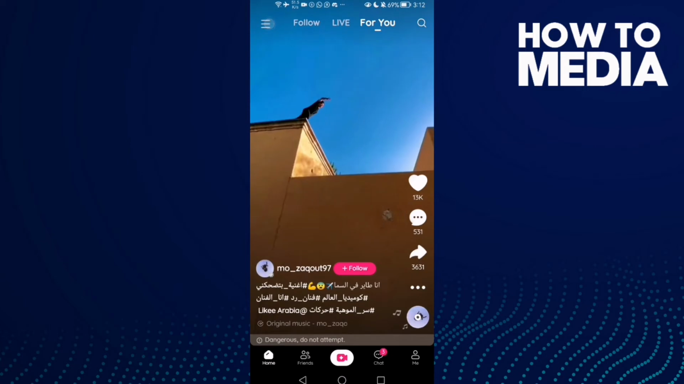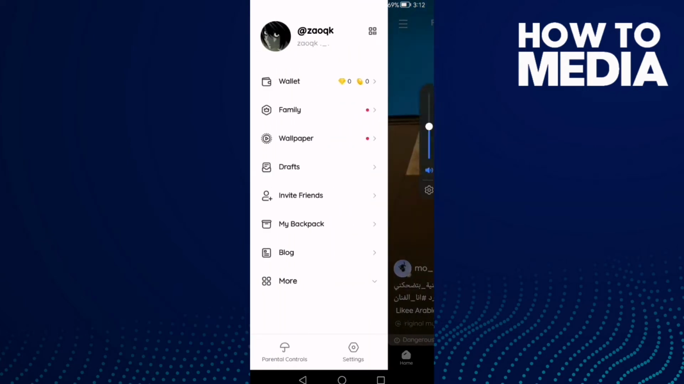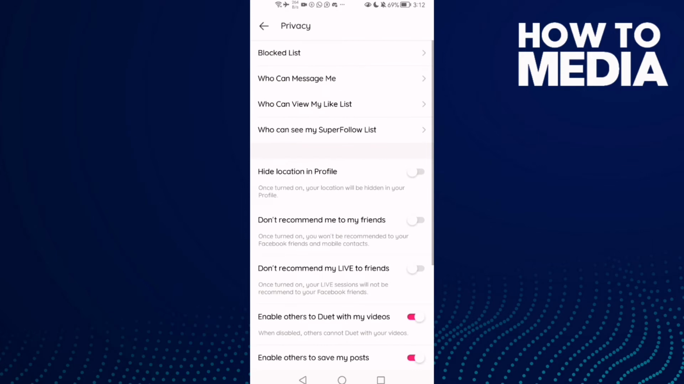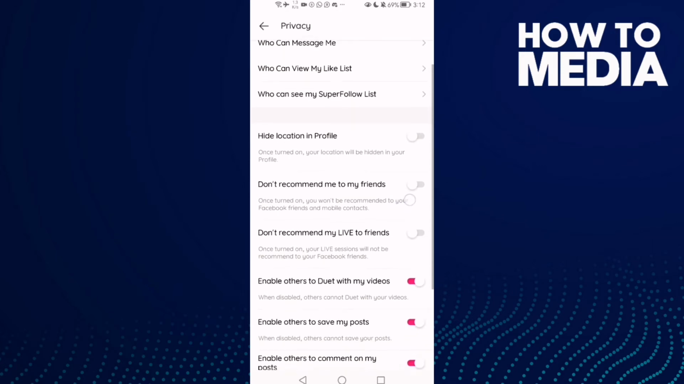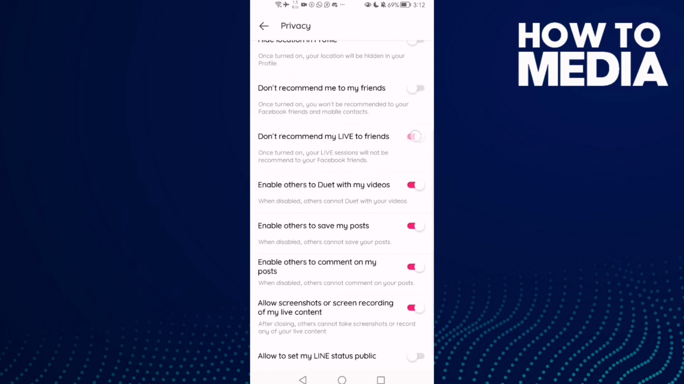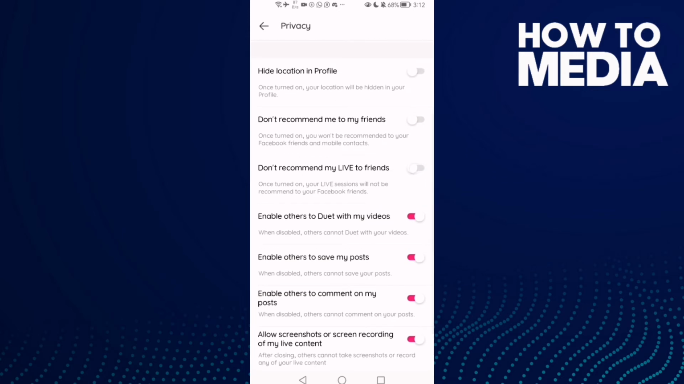Now just click these three lines and then click settings, and here you will find privacy. Click on it, and now just scroll down until you find don't recommend my life to friends, and you will find it like that. All you need to do is just click on it, and that's it. It's easy, of course.